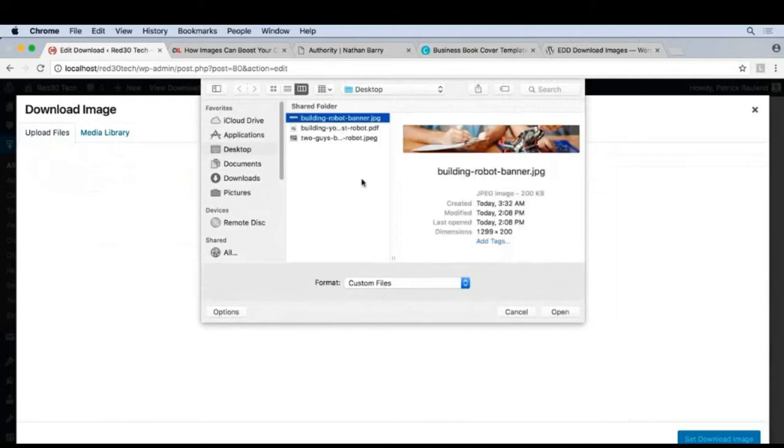And before I upload it, there are two things I want to point out. The first is that images are an easy way to get an SEO boost. So before you upload your images, change the file name to something that makes sense, like building robot banner. Robot is something that someone might actually search for, so it might actually show up on a Google results page. This is much better than img-225.jpg.